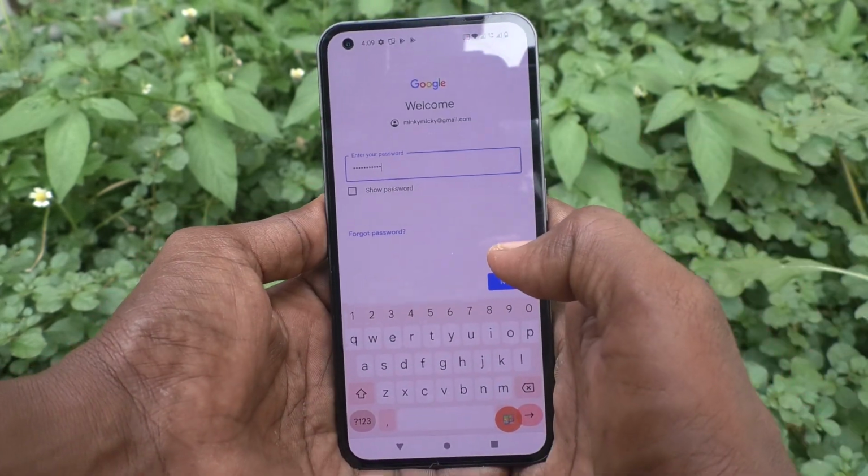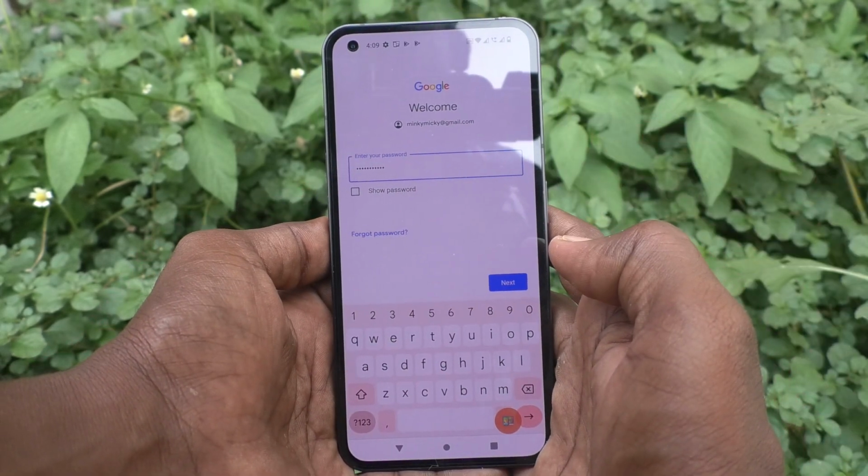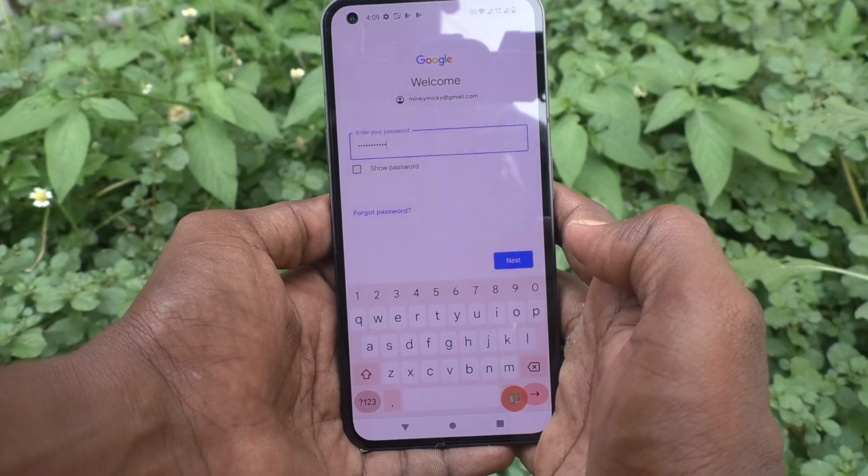So in this way you can easily stop password characters from showing while typing on your Nothing Phone 1.